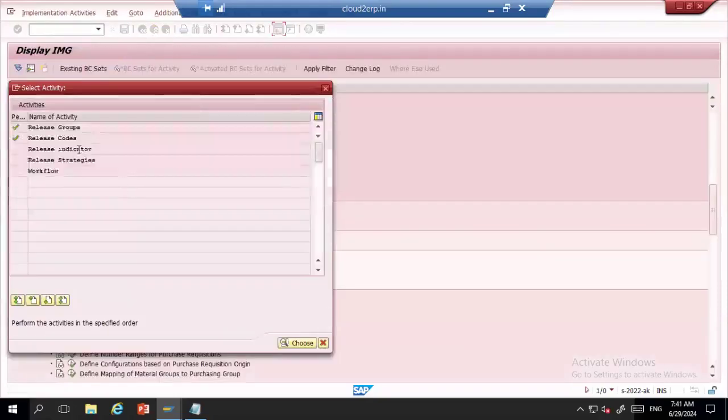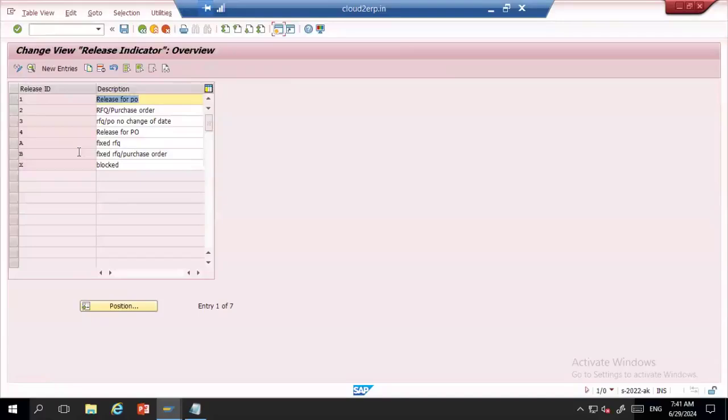Okay. Now we are at the indicators. This indicator is very, very important. In this indicator, system will show if the PR is blocked or released. If it is blocked, then it will show X. If it is released, then it will show 1. Okay, keep it standard. I don't want to change this. Okay, I'll go back.